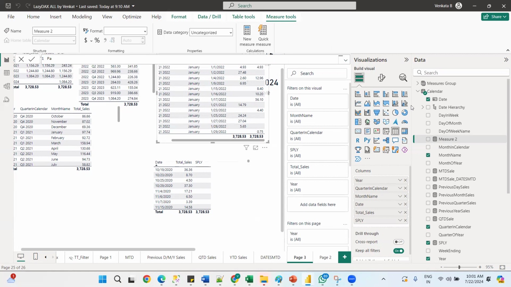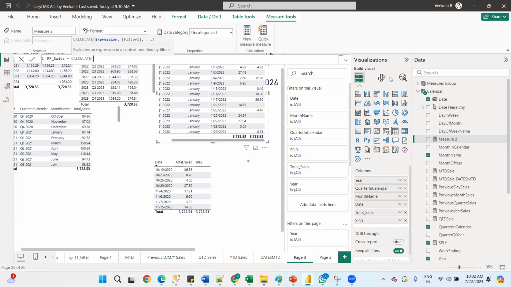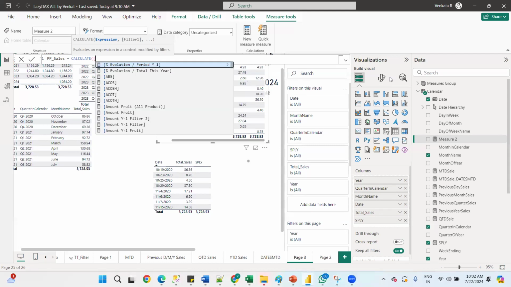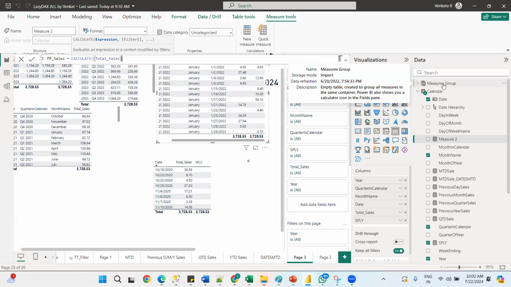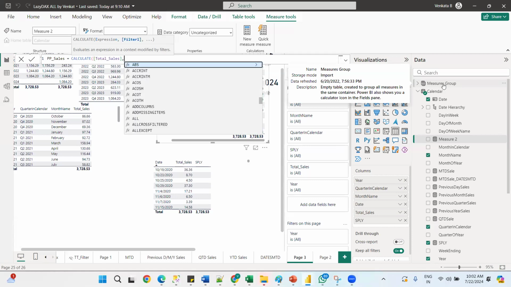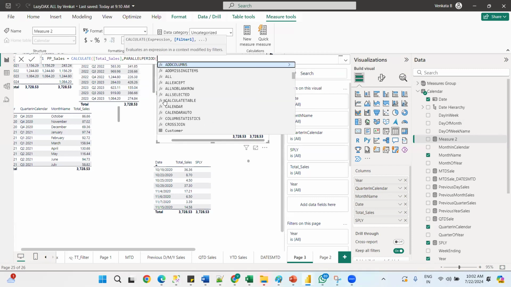Parallel period sales equals CALCULATE total sales, parallel period. So this is called parallel period. Same syntax. In same period last year, we need to pass only the date.